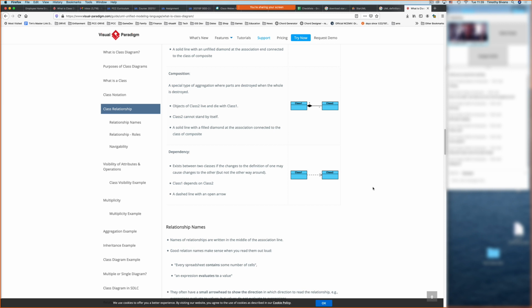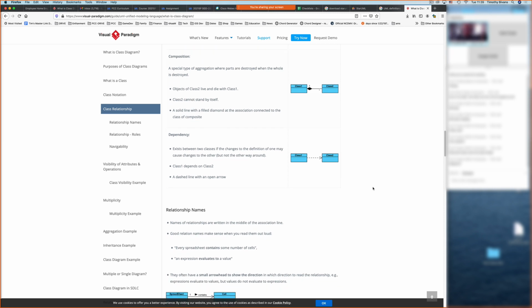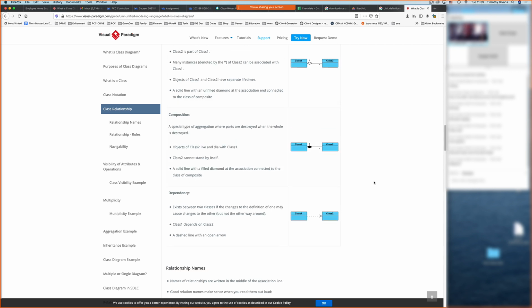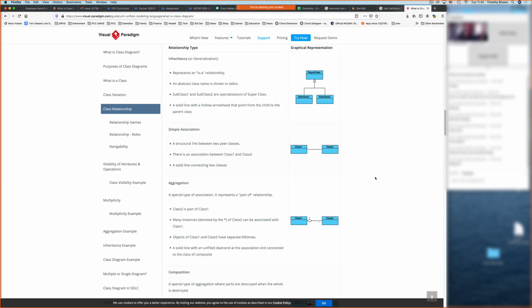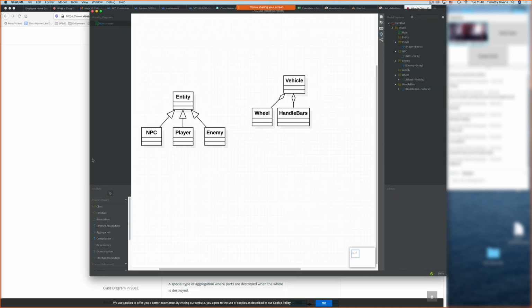A dependency exists between two classes if the changes to the definition of one may cause changes to the other, but not the other way around. Trying to think of an example of that. I think the key and door is a simple association. So let's put that in here because we have that on there, right? So door and the key.